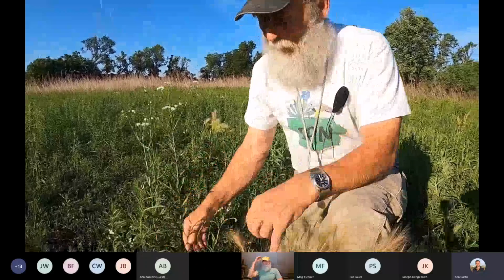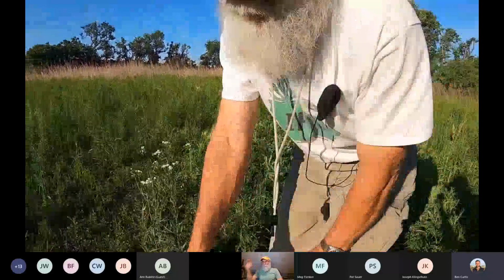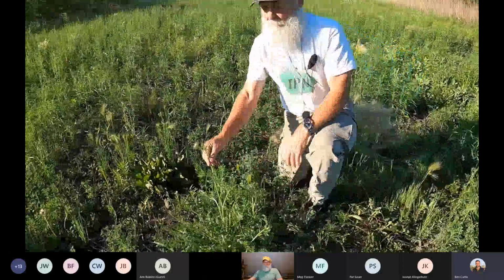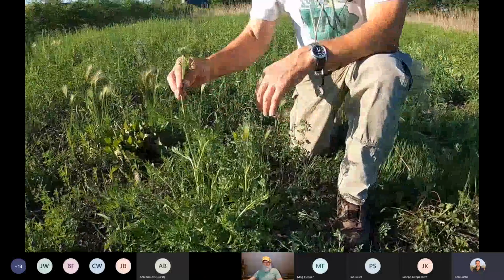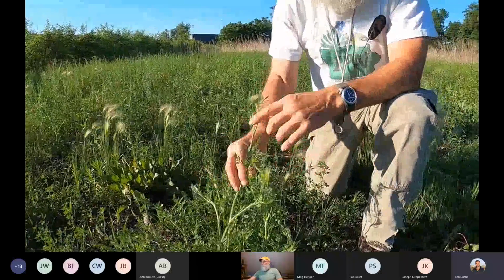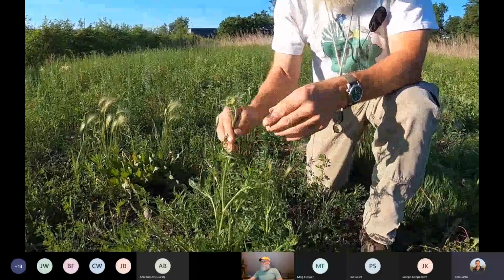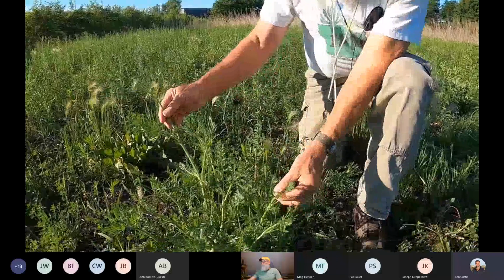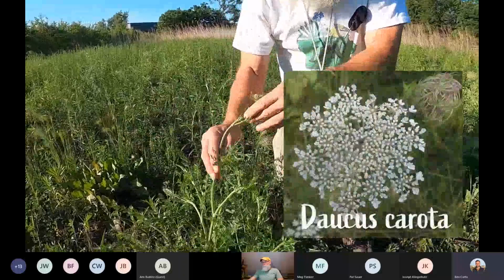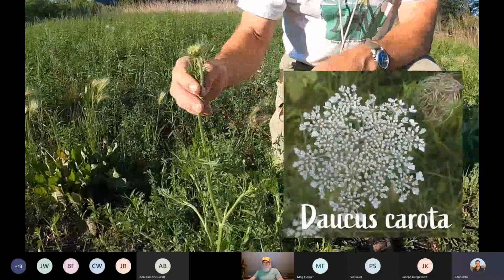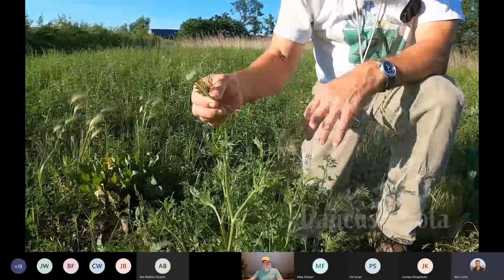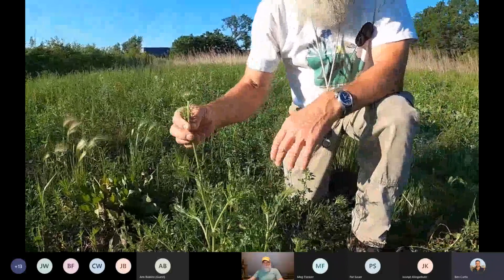All right, then we're going to take a look at a plant just right over here, not far away. This one is another pretty invasive, I would say invasive species, problematic species. This one is non-native. The other two were native. This is Daucus carota, the wild carrot or Queen Anne's lace. One that's pretty easy to recognize. This one again is in the parsley family.